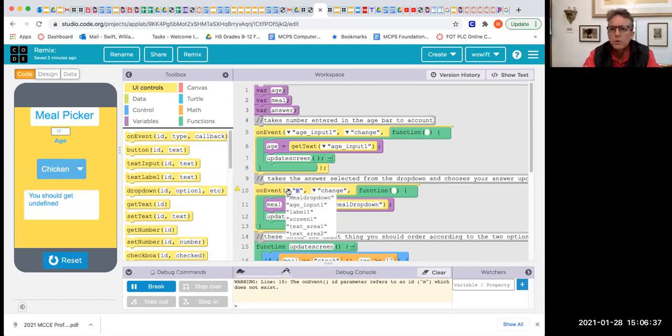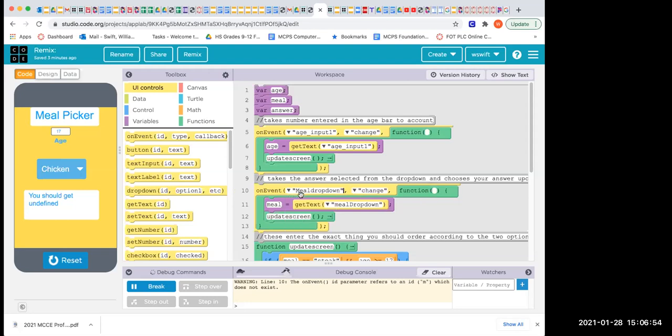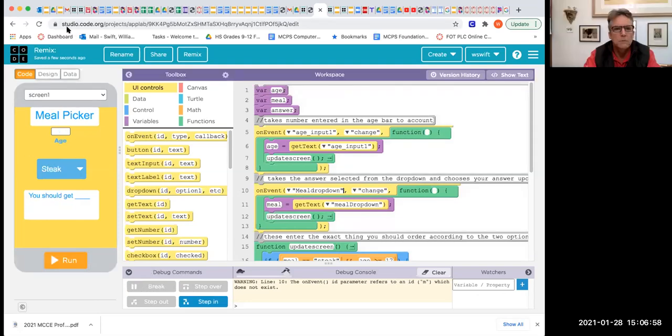Again, you should not be typing new words into here. You should be using whatever's in the on event because those are all the options for it. So I don't know how M got in there, but that is a problem. For me, now it's meal drop down. Hang on, I'm going to refresh just in case.